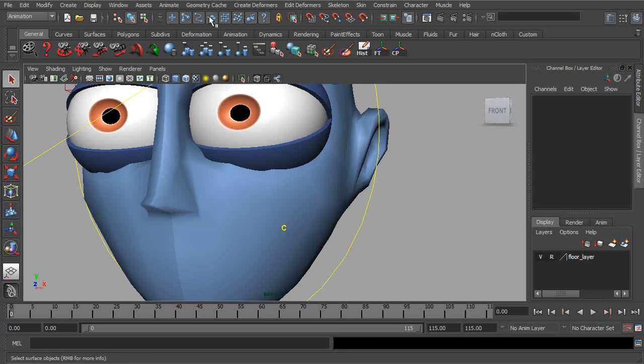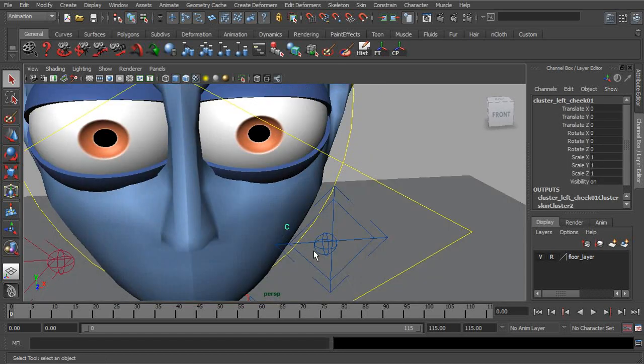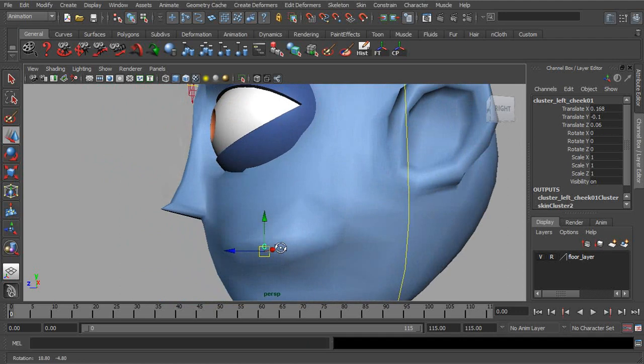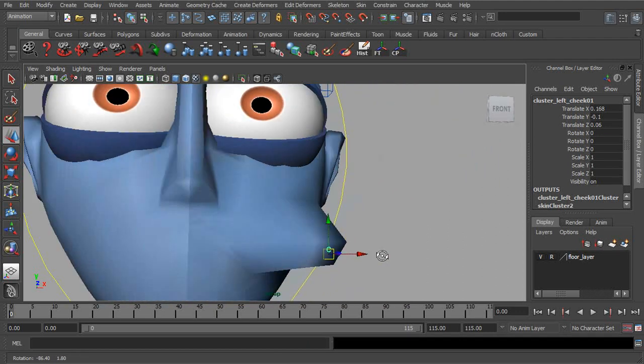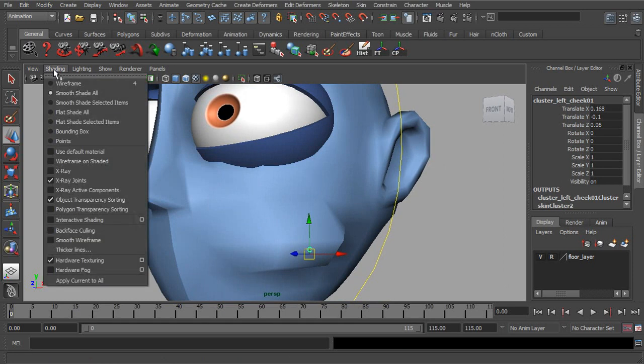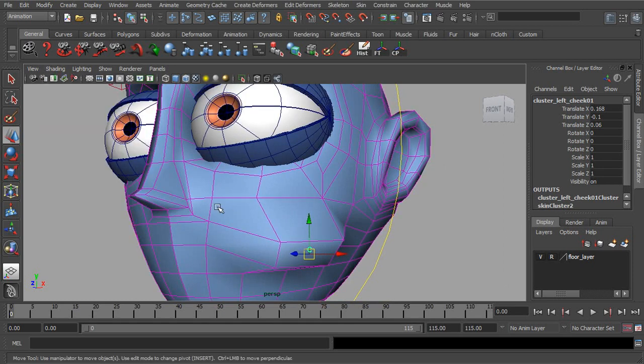If I were to go to the status bar and turn off mesh selection at the top, grab the cluster and pull it out, you can see that the cluster is right now controlling about 4 vertices tied to this character's cheek. You can see that clearly if we were to head over to shading and choose wireframe unshaded.